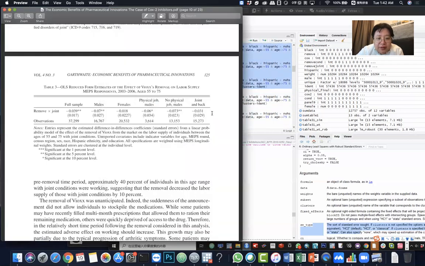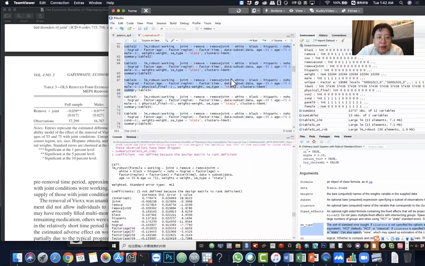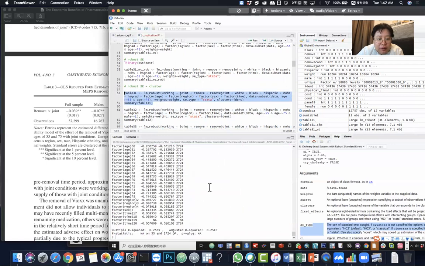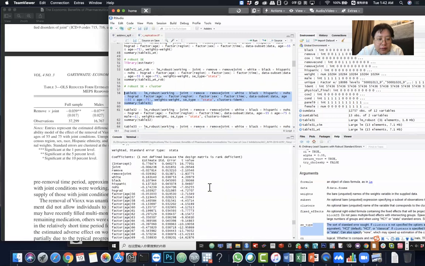And there are actually 6 regressions here. The first one is the original one, so I add the cluster. The other things are all the same as before. And if I run it, this is the result that I have.